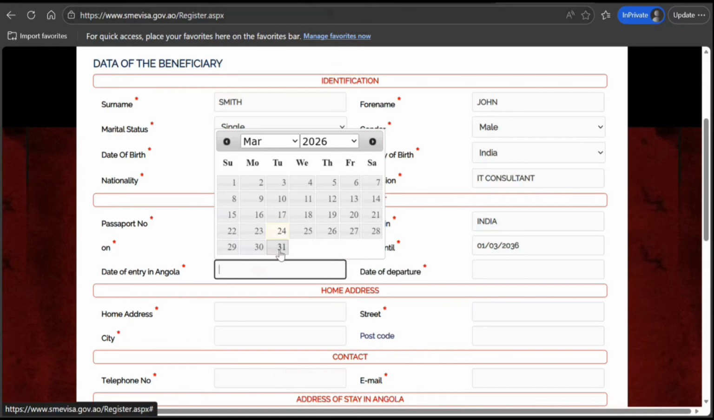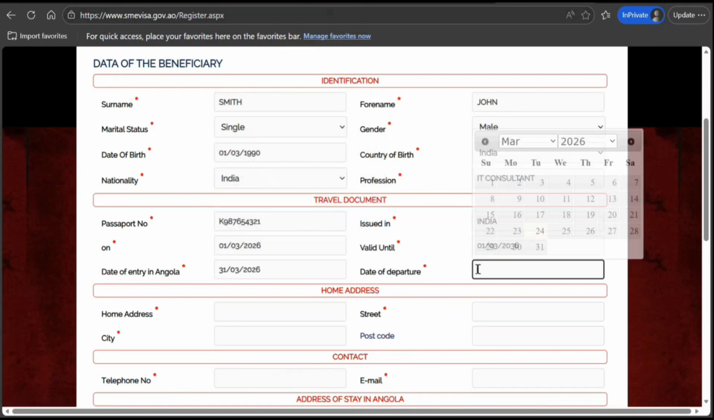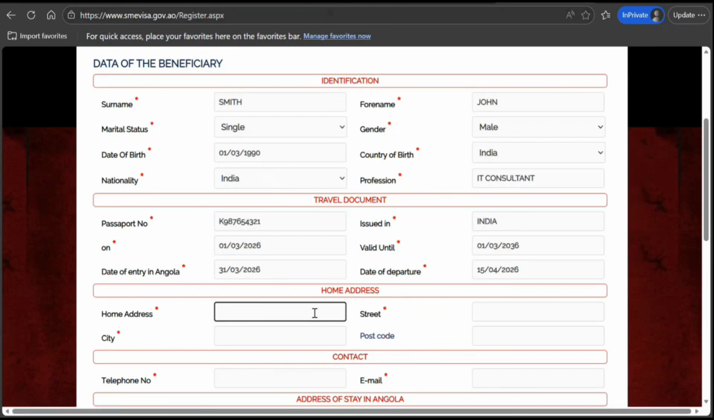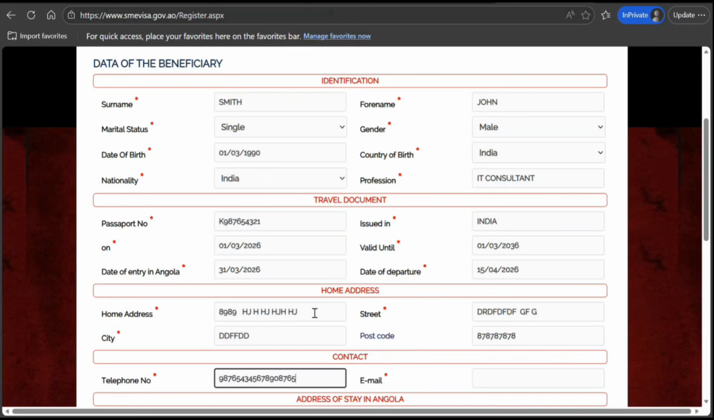When are you entering there? Let's say date of departure. Let's say this. Your home address. Street, your city, postal code, your phone number, email. Don't do it like this, provide a valid email address. This is just a sample I'm doing.